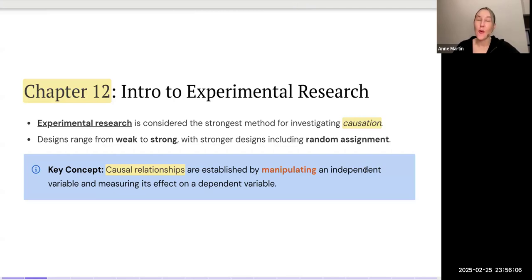And the key point about that is stronger designs have random assignment, meaning that the participants are randomly assigned to either the control group or the experimental group. Now, these causal relationships are established in experimental research when the researcher can manipulate the independent variable and measure whether or not that independent variable is causing a change in the dependent variable.